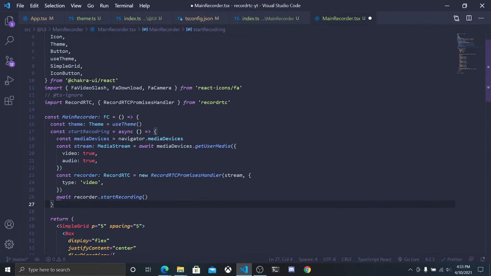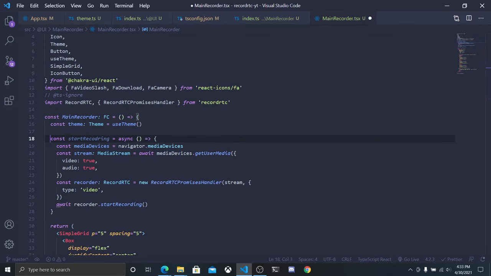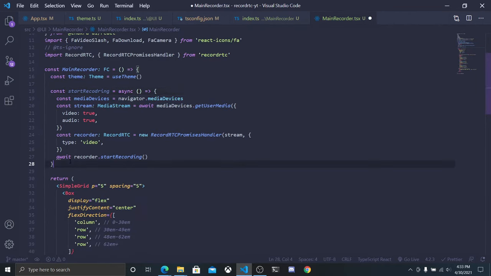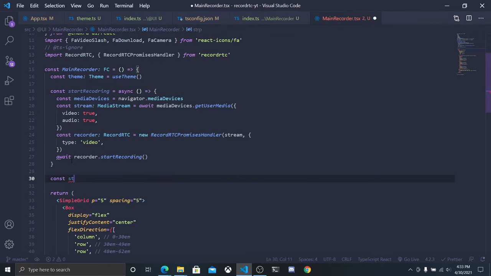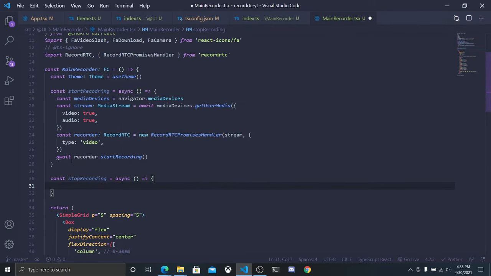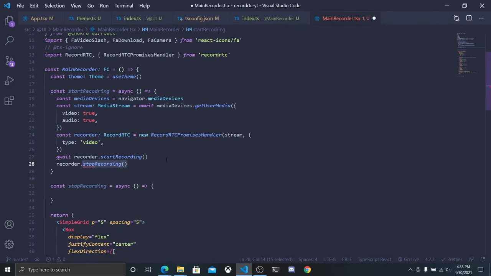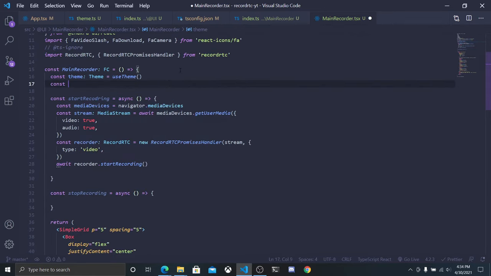So I actually need also another function called stop recording. So const stopRecording. This will be equal to a synchronous function, and I need to access these variables that I defined here to call some functions on them. So for example, this recorder has this stop recording function, but I need to call it here. So the way I will do it is the following.